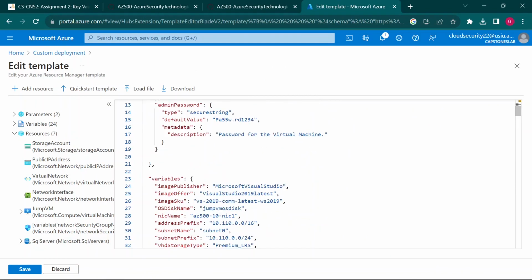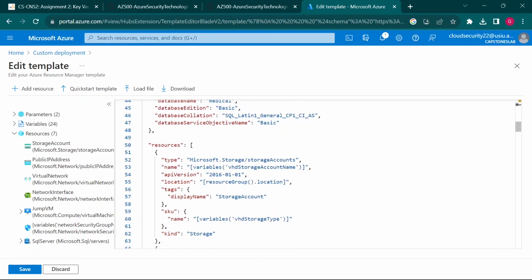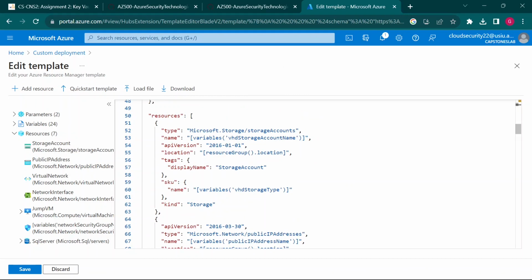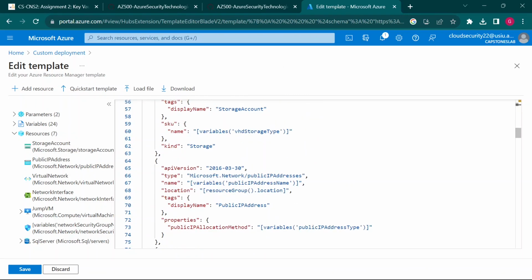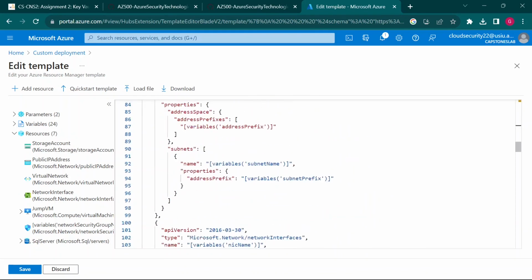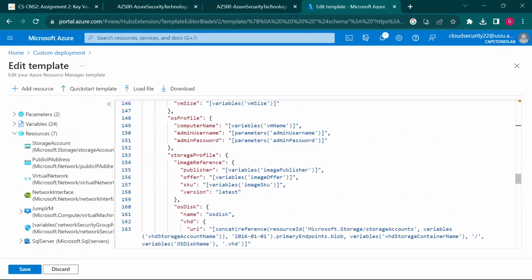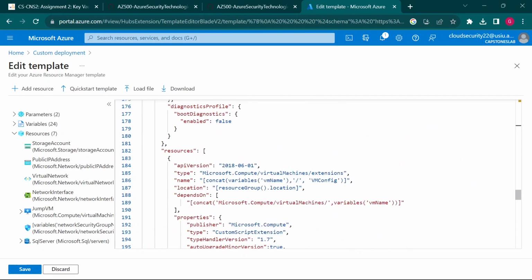So this is the template itself. You can go through it if you're interested to see what it will be deploying. And the resources, we have type, we have Microsoft storage account. So I guess it will be deploying a storage account. SKU is that, API version, properties, API version type. There's so much that it will be deploying here.